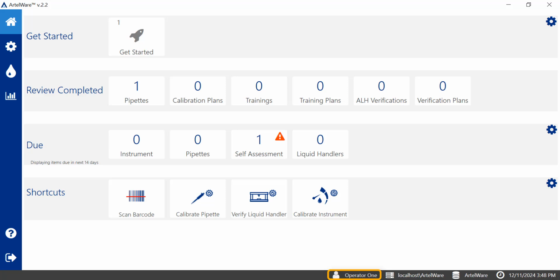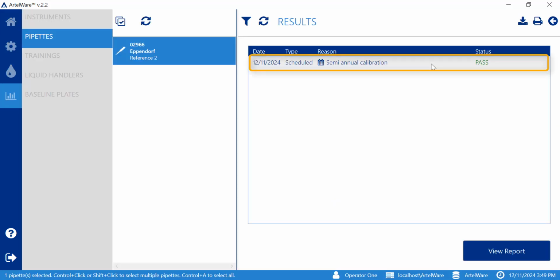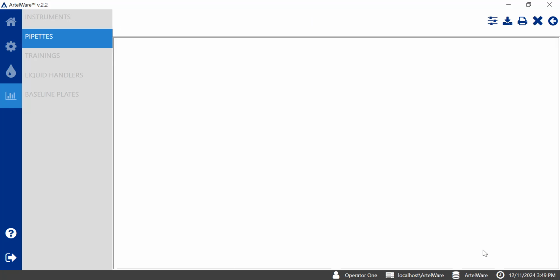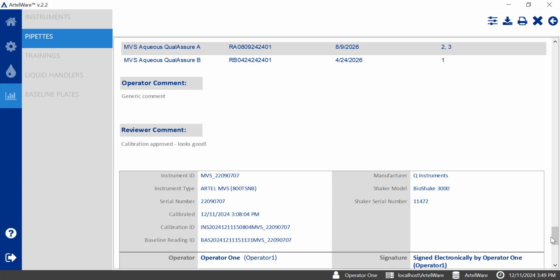You can see that I'm now logged in as Operator 1 again. I know that the reviewer has reviewed the data for my pipette calibration. I'm going to go ahead and click on this pipette that's been reviewed. I can see that the status of the report is passed, and I'll click on View Report because I'm interested in seeing my reviewer's comments. As the operator, I'll scroll down to the bottom of the report and I'll see the reviewer comment. They said that this looks good, so I'm pretty excited about that.